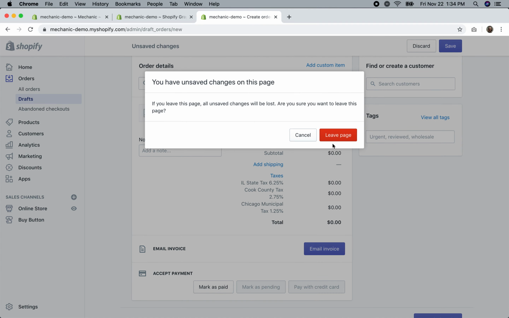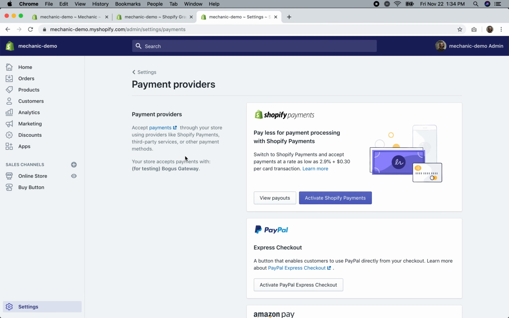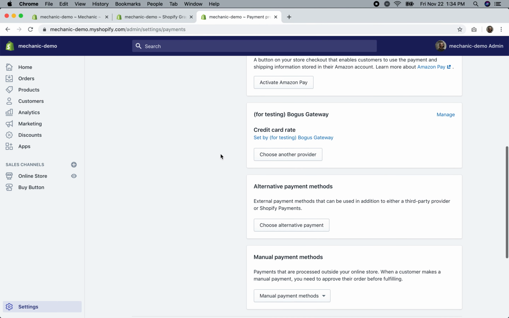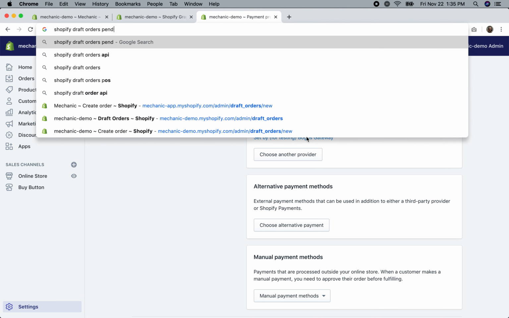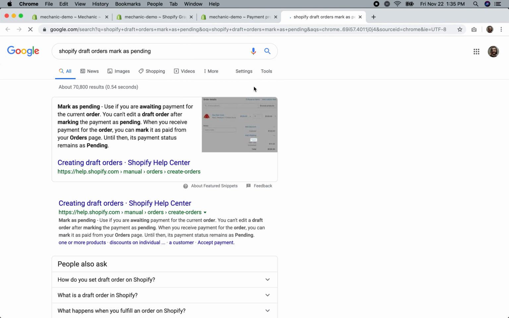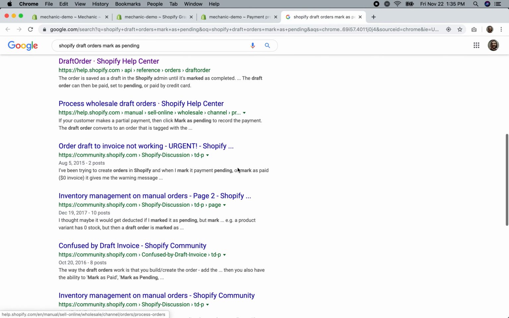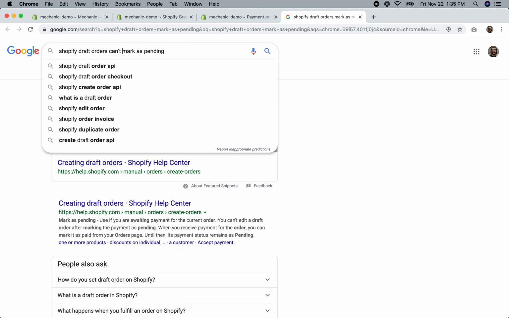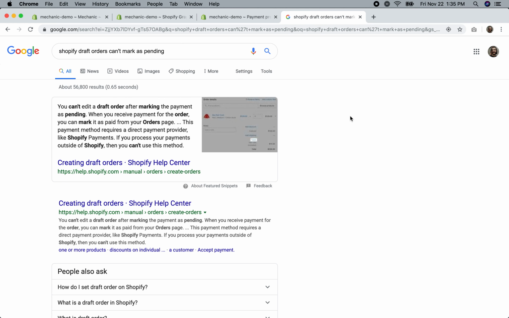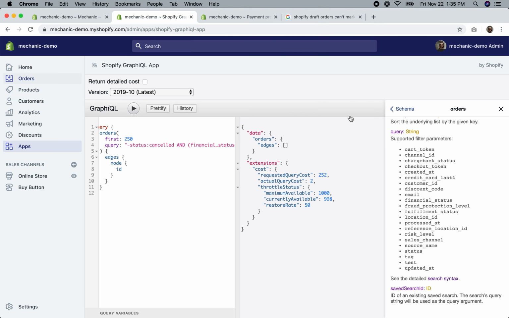Let's take a look at our checkout settings really quick, or payment providers maybe. Do we have the bogus gateway? We do have the bogus gateway. Pardon me while I quickly Google this. I'm gonna give this 2 seconds. Nope, I'm not gonna spend your time on this any further. Okay, cool. Not sure why I can't do that, but that's not gonna slow us down.